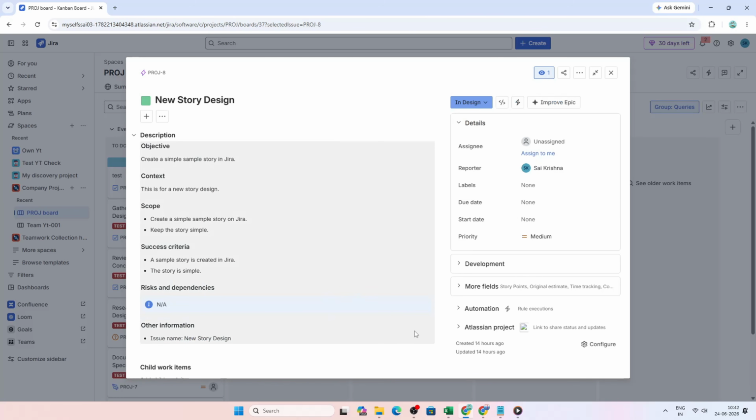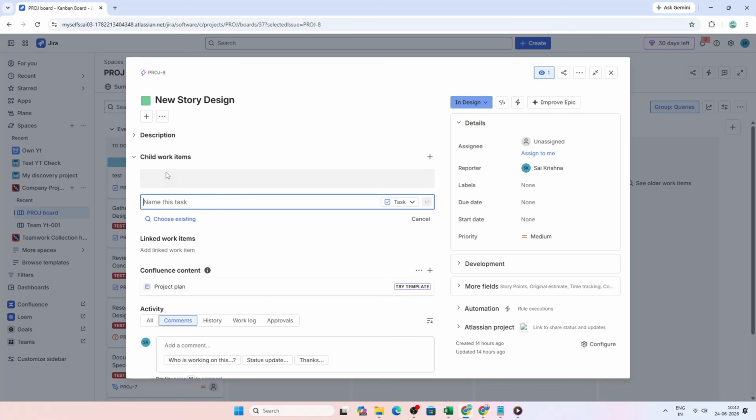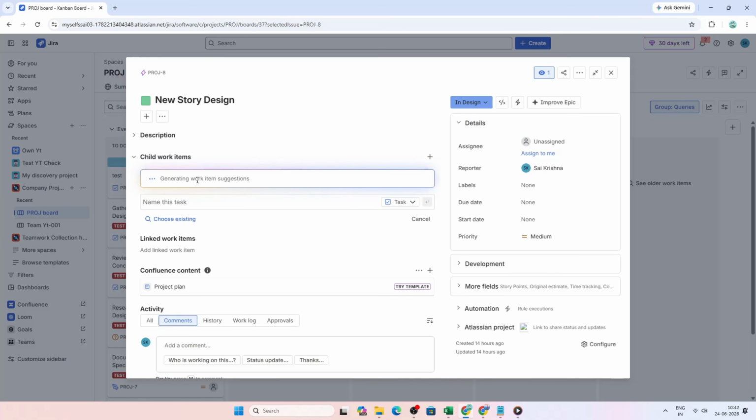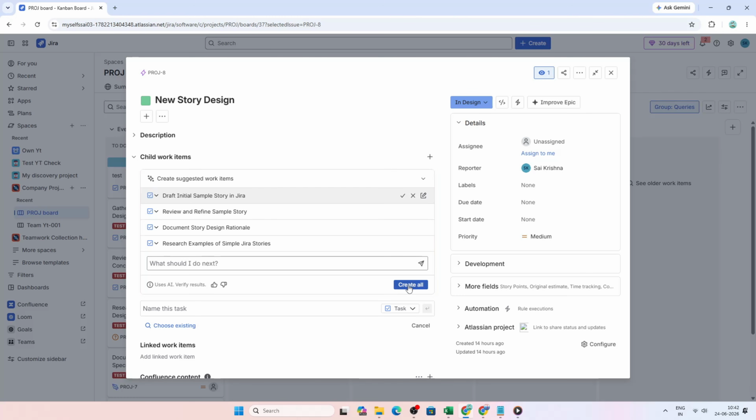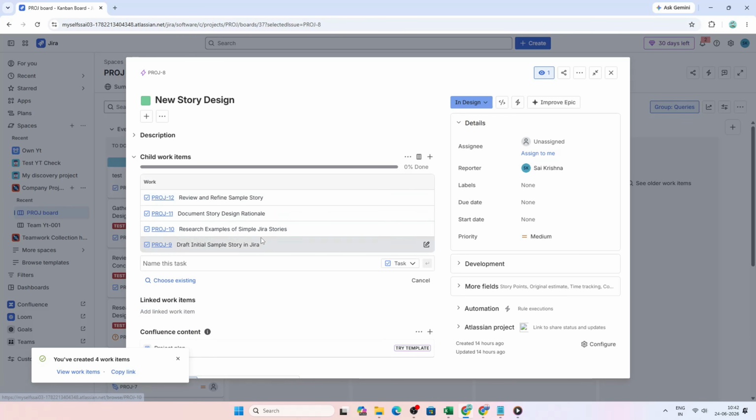Now scroll to the Child Work Items section. Click into that area, then select Suggest to generate work items. Jira AI will review the epic and its newly improved description, and it will suggest child items based on that content. If the suggestions look right, click Create All. Jira will then generate all of those AI-suggested work items for you, helping you move from a broad epic to a more organized backlog much faster.